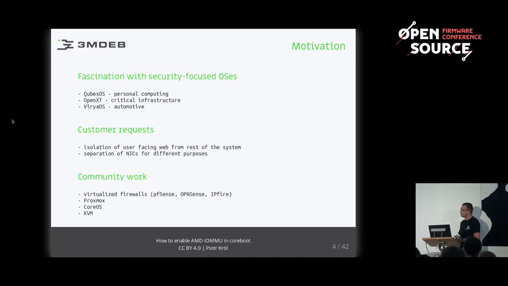My motivation for this talk was fascination with what happened around the Xen hypervisor and the various operating systems that grew around that ecosystem, which are QubesOS, OpenXT, and the recently announced ViryaOS, which are targeted at personal computing. OpenXT is critical infrastructure, probably used by military, automotive, and is the ViryaOS target.